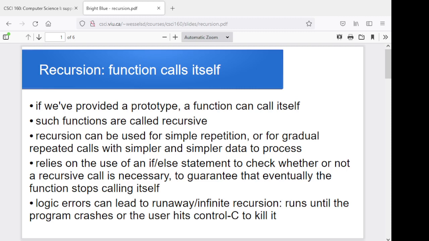So it relies on the use of an if-else statement to check whether or not it should call itself again. And that has to happen before it calls itself again to make sure that it knows when and how to stop. So that's one of the things that we'll take a look at.